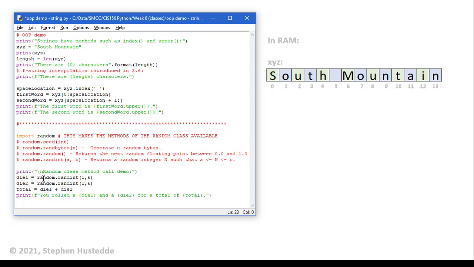It's going to be just kind of a title there. Die1 is going to equal random.randint, and we're going to get a value between 1 and 6 inclusive. Now if I hadn't imported random, we would get an error here. So by importing this class, it makes that method and that instance available to us.